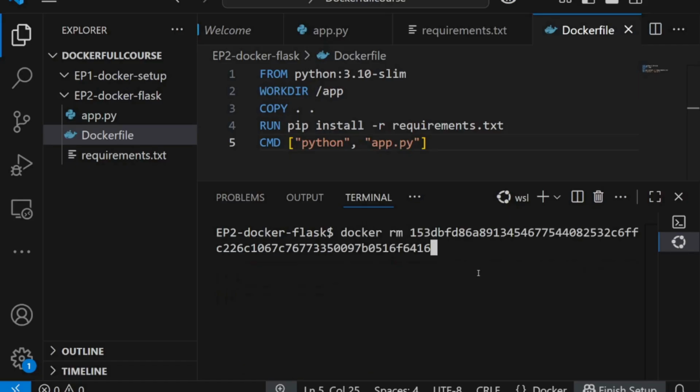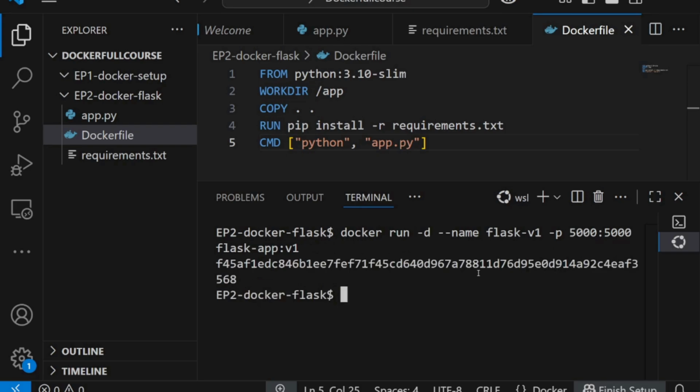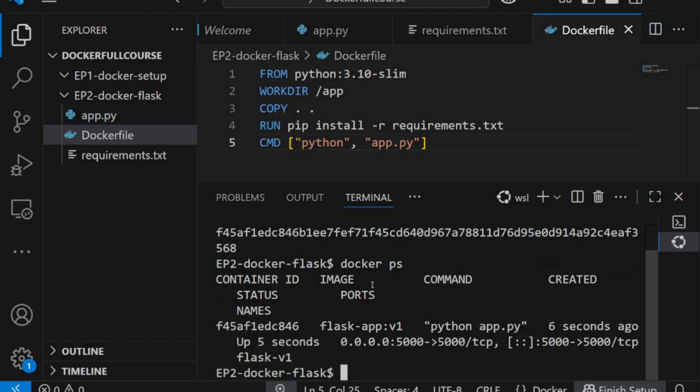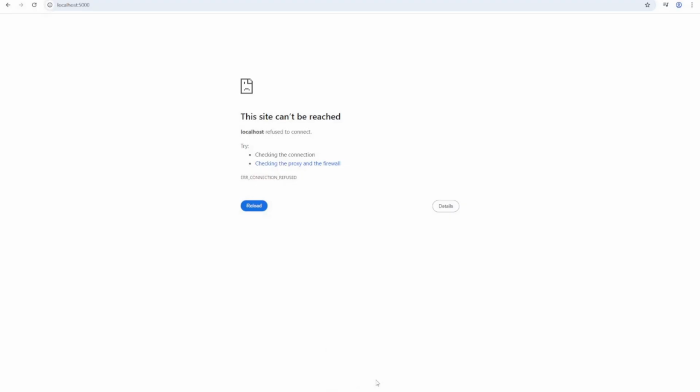So I'm going to say docker rm, space, the container name. This is done. Once again, let me run the docker run command. Now I can see the container ID once again. Docker ps, the container is running. You see, previously we were not seeing this, publishing at a particular port. Now hopefully we should be able to access it. I'm going to reload this page. Wow, congratulations. Hello from Docker. This works out of the box.